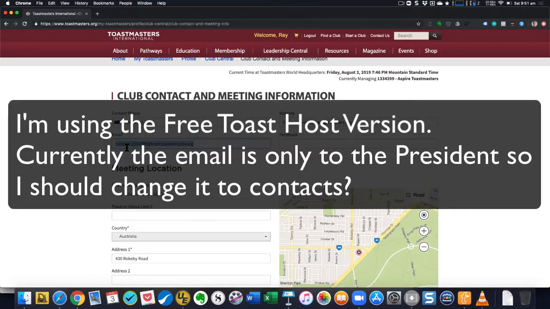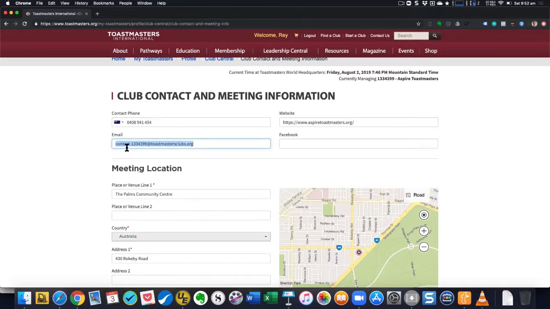Yes? I'm using the free Toast version. Currently, the email is only to the president, so I should change it to contacts. Absolutely. Yes, that's right. Good point. If that only says president, then only the president gets everything, which is not what you want. You want your club members to get it. So contact is the right one.